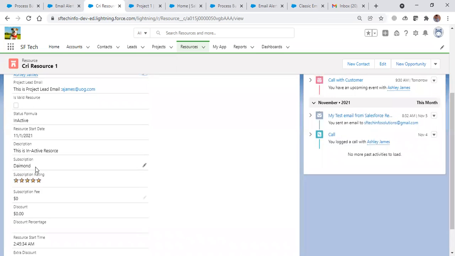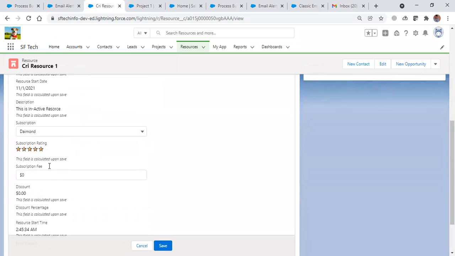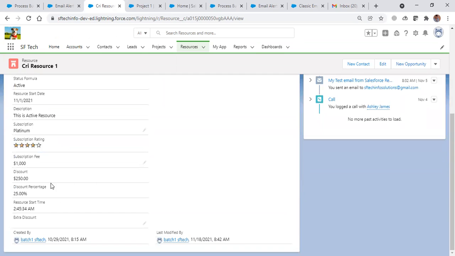Even though it is a diamond subscription, I will again activate it back and see. I do activate and I want to make it anything, diamond or platinum. And I want to make the subscription fee, if you have observed, before it is something around 1,000, now it becomes 0 and I have 1,000. So I had this one extra discount. Hmm, this is not happening.